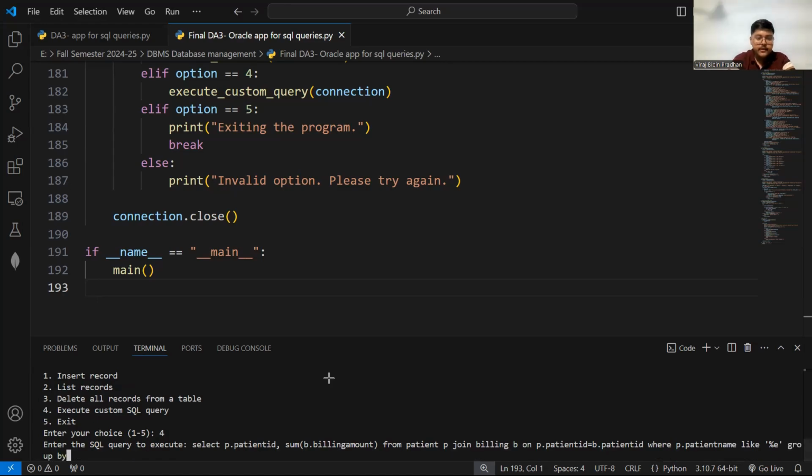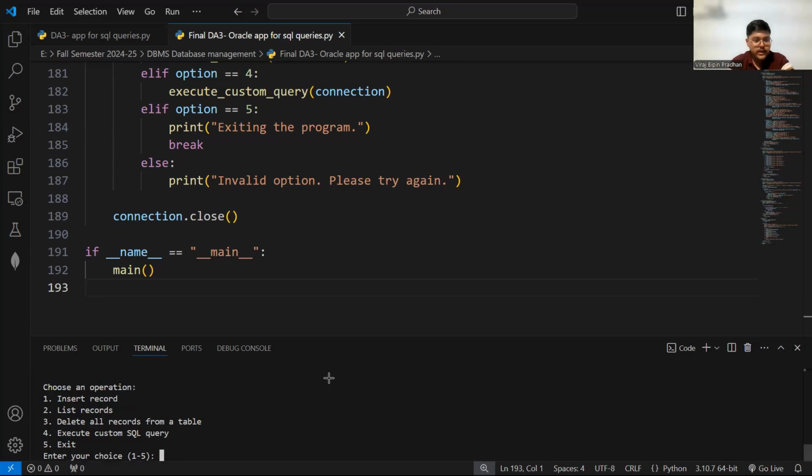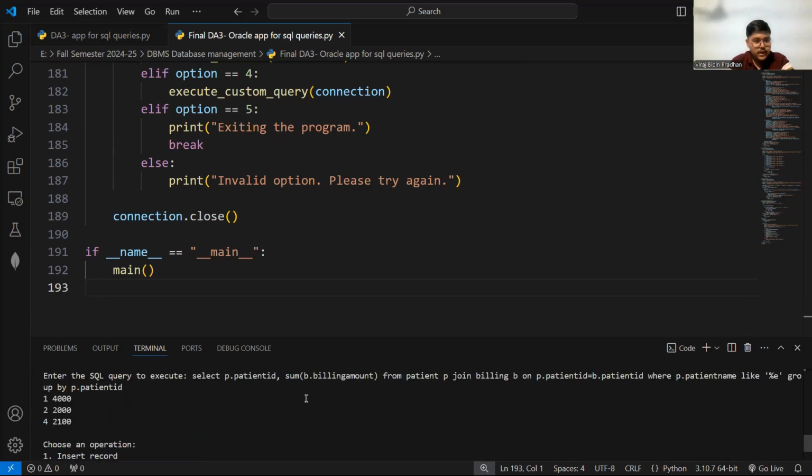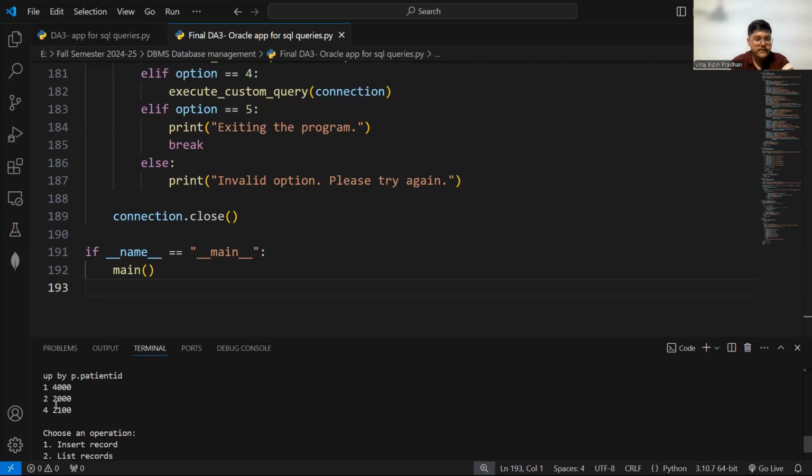And we'll group it by the patient ID. Sorry, I forgot the P. P dot patient ID. Yeah, let's try doing it. And yeah, see, we got our respective answer. There were three records for this query. Now let's try running more.